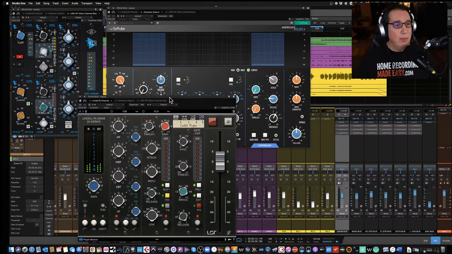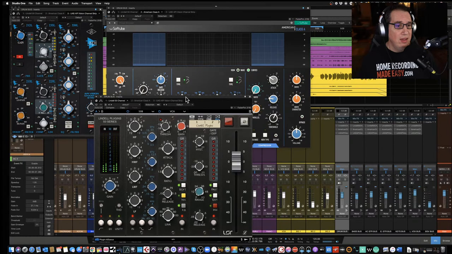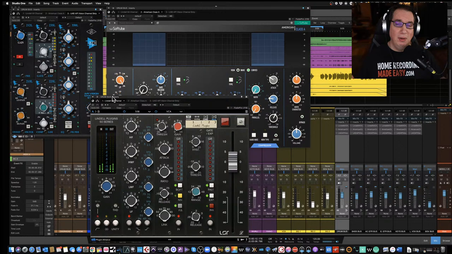So these three channel strips are not intended to be compared to each other, meaning that they modeled the same kind of desk. That's not what this is, okay? And that's okay, but they all have that API flavor. And we'll talk about some of the differences as we go on. So realize that.